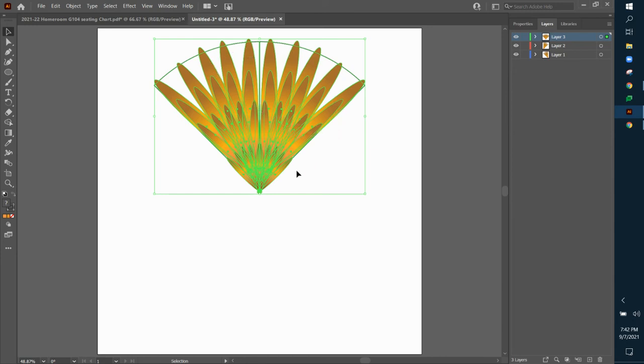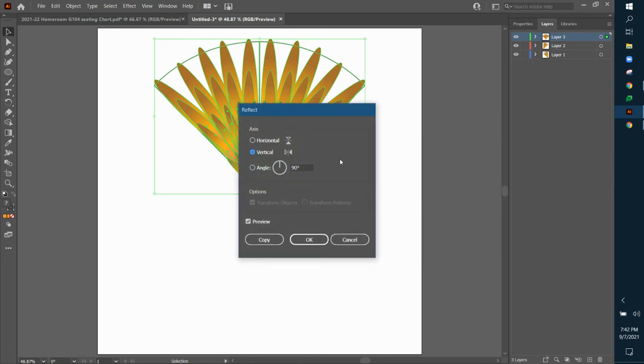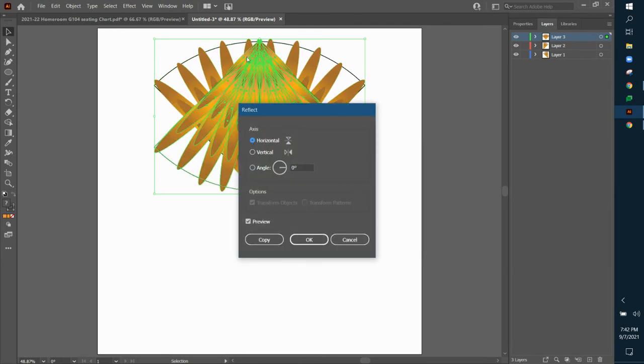Now, the next thing we're going to do is take these two and copy those as we did, put them in place, and now rotate them. So I can go here, left click, transform, reflect. We're not going to do vertical. We're going to do horizontal this time. And as you can see, it changes.